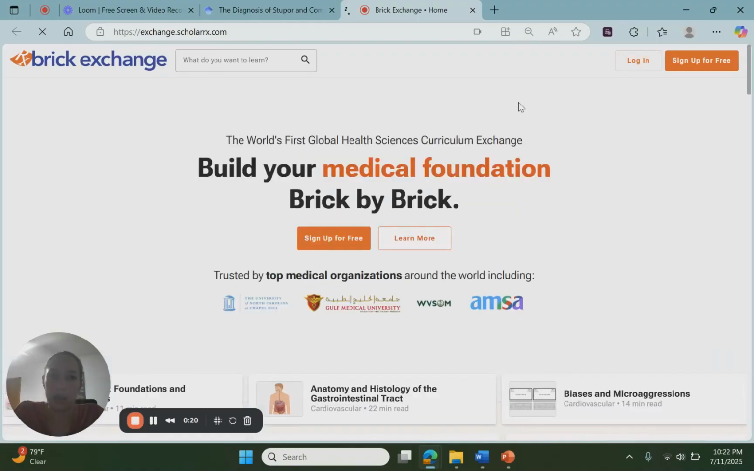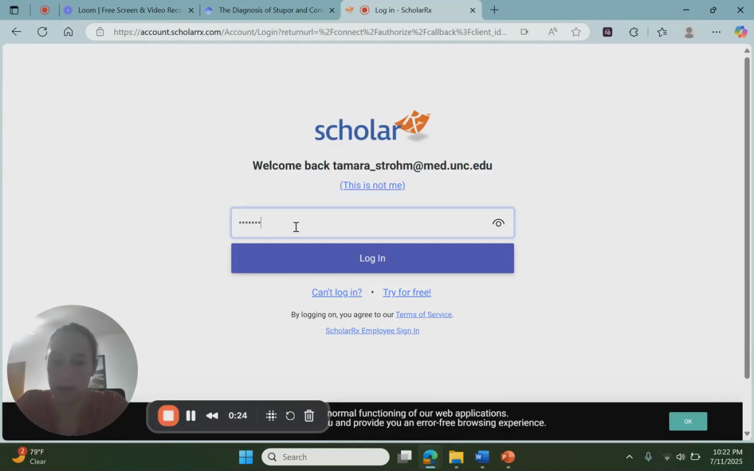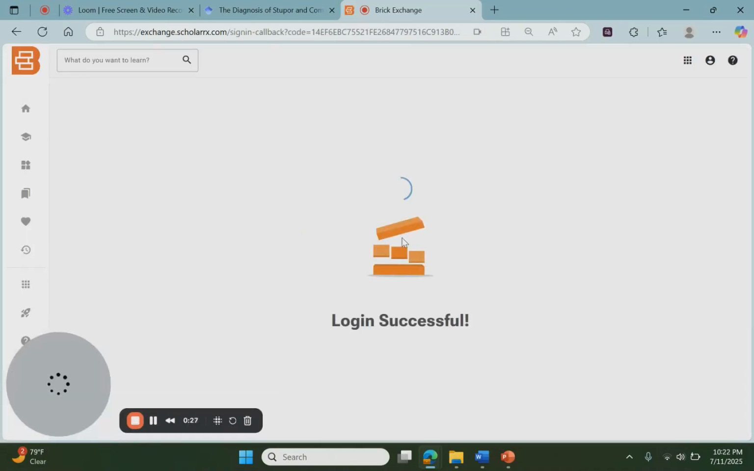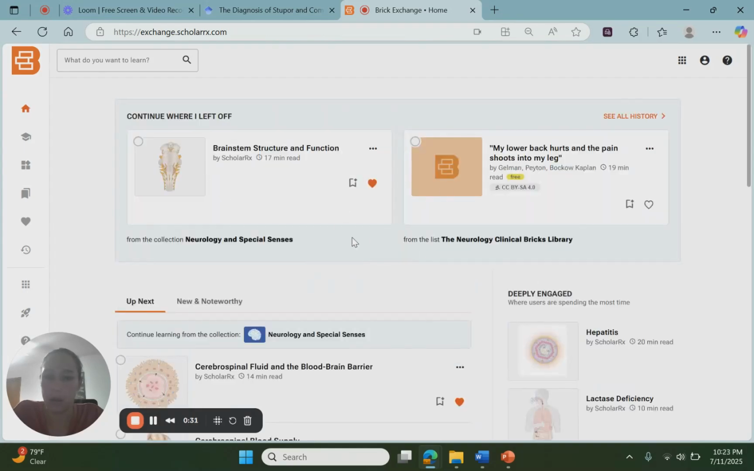So you're going to go sort of towards the end under key resources. You're going to go to Brick Exchange Home. You're going to click the top right. You're going to log in with your MedCenter email typically. Once you're logged in, you see the home page here.